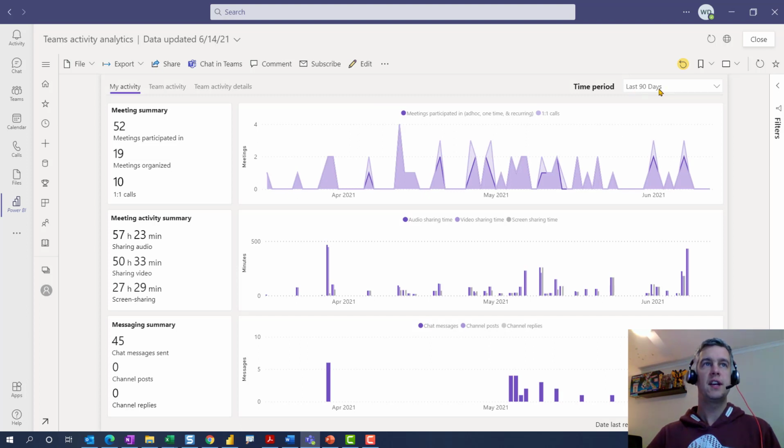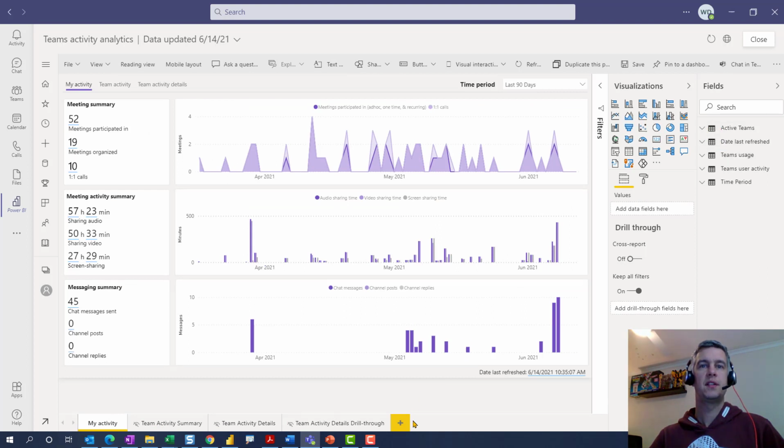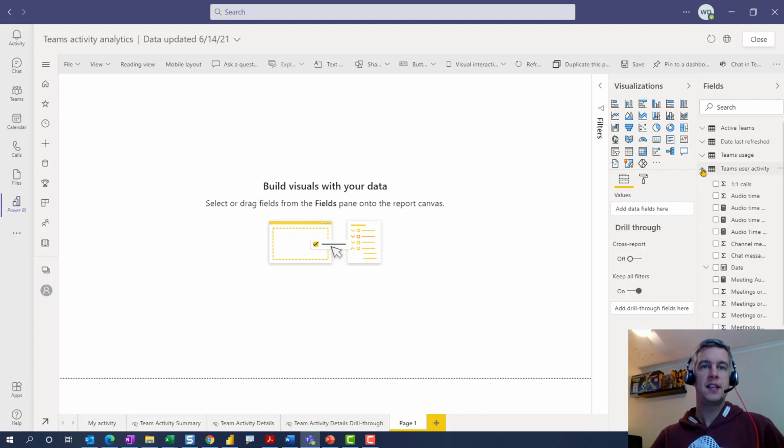So here I can see in the last 30 days, I've participated in 52 meetings, organized 19 of them, I've had 10 calls, and I can see my calls over time, how many messages I've sent to people, and you can also look at team activity and you get team details as well. And it looks like you can even edit this report and have a look at the tables behind it. Create or edit your own pages within Power BI. So access to your own Teams data via Power BI within Teams.